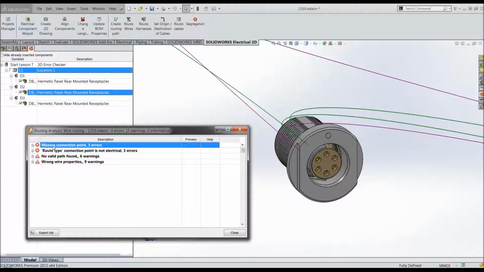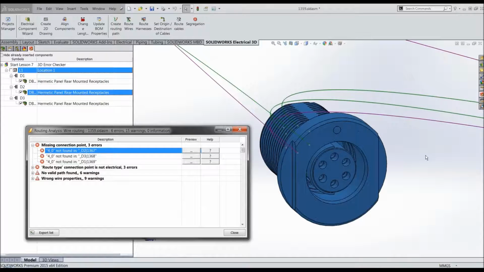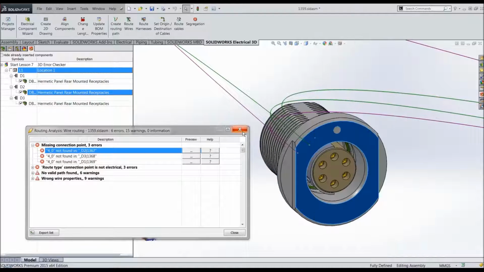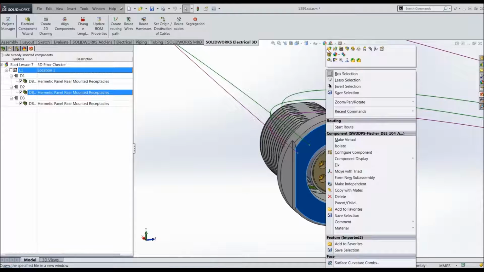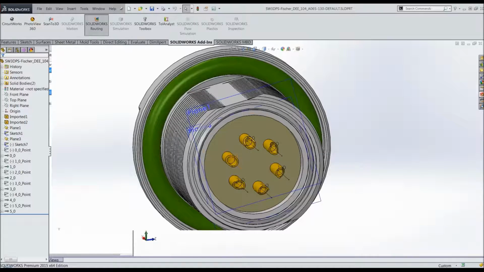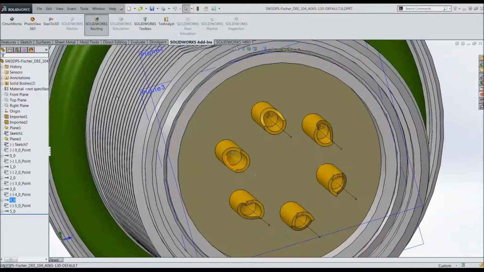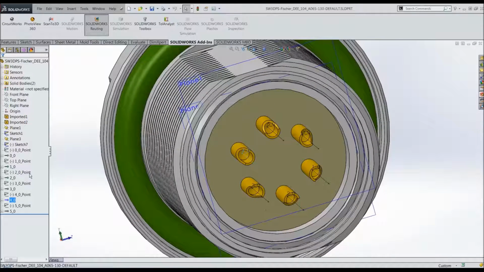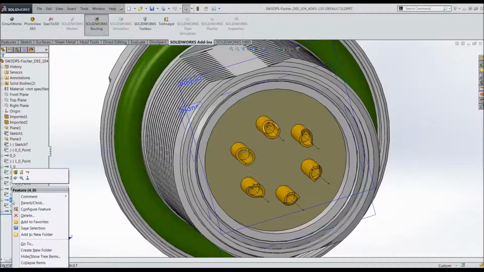Now, if you notice, I still have missing connection point 3 errors. In this case, it looks like there's something wrong with circuit number 4. So let's go ahead and take a look at circuit number 4 again. So I'll reopen up the part, and circuit 4 is within the connector, so let's take a little closer look.